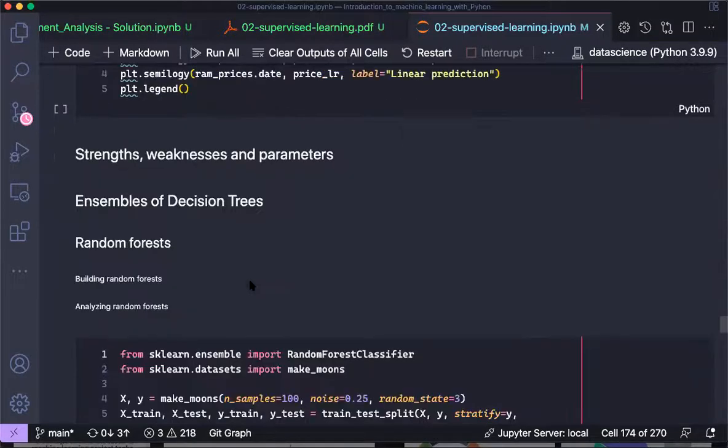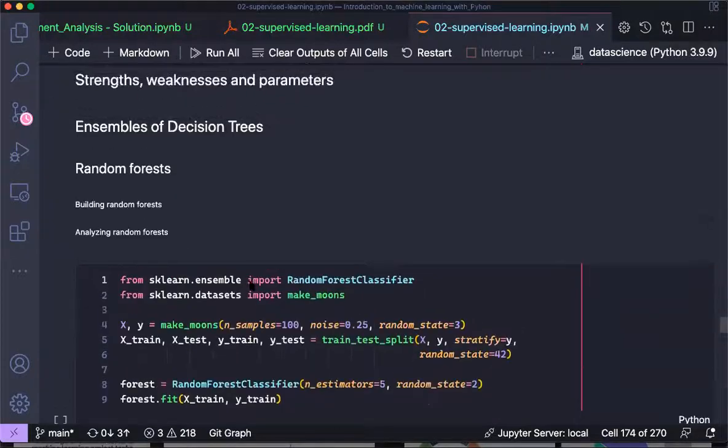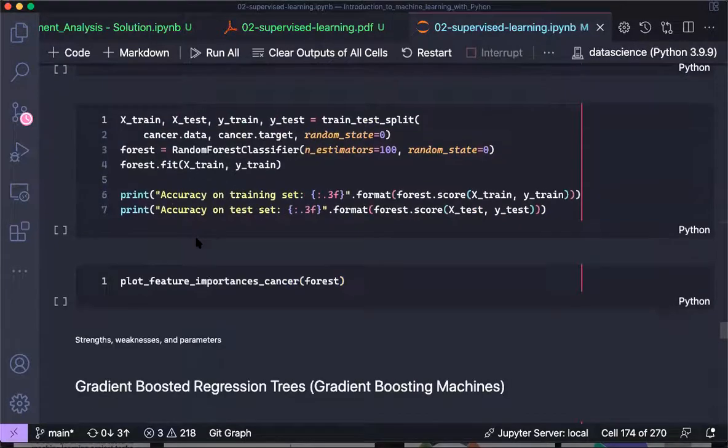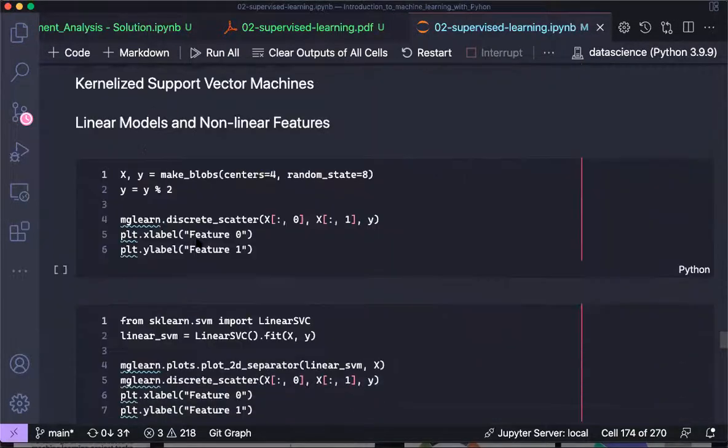I'm trying to look at where we discussed the ensemble method. Okay, right. So this is it.